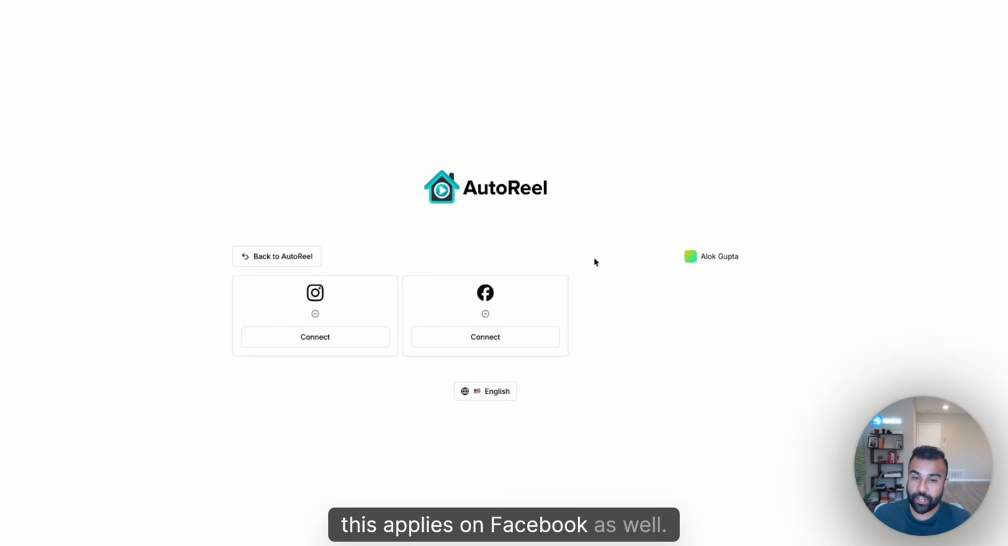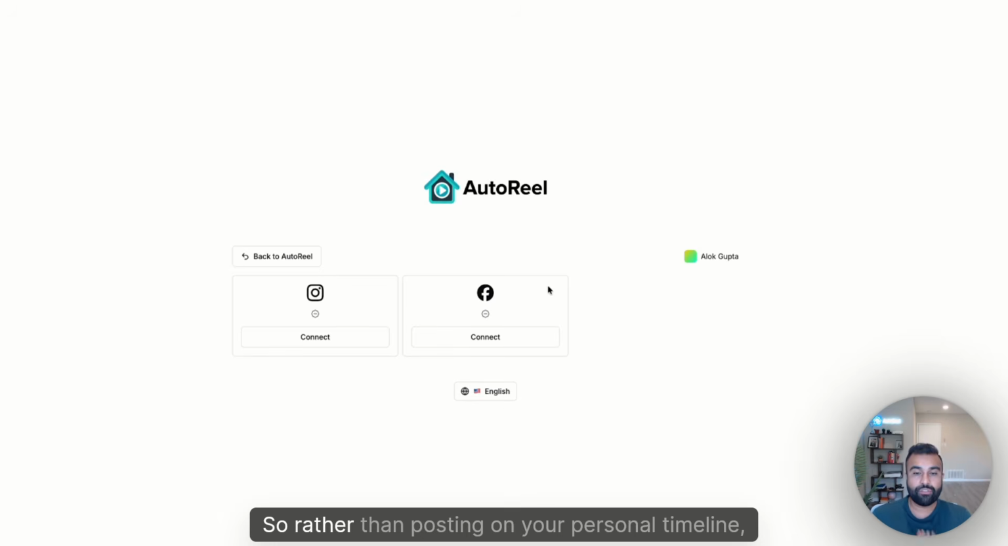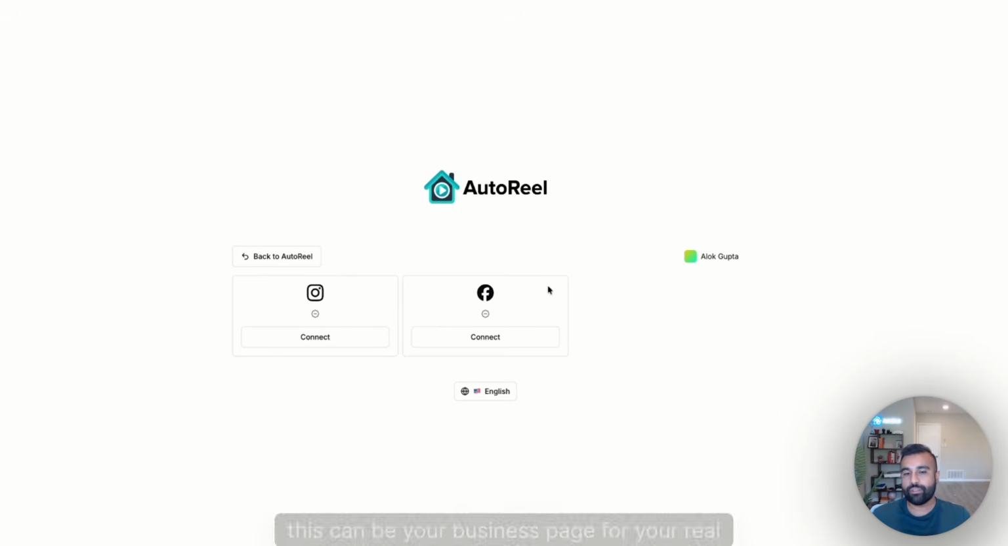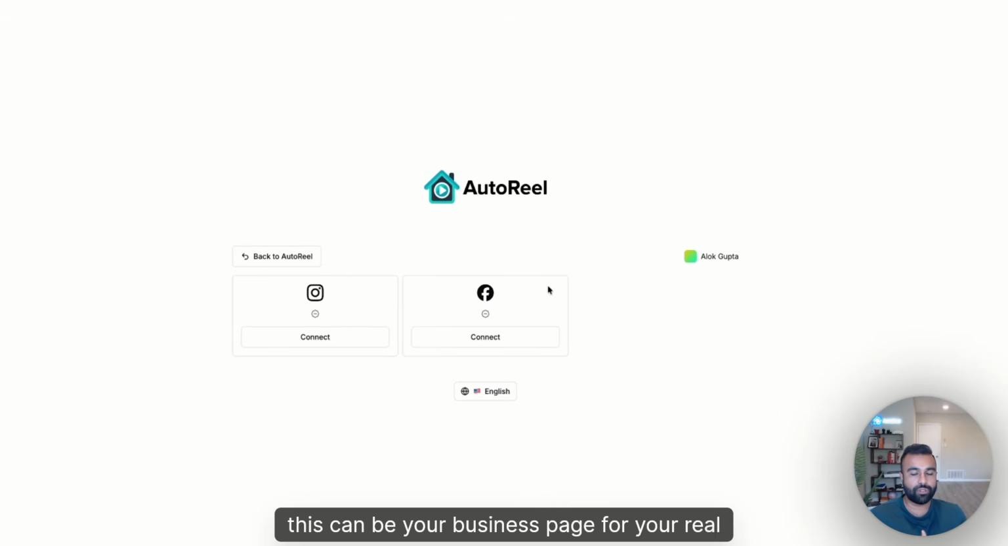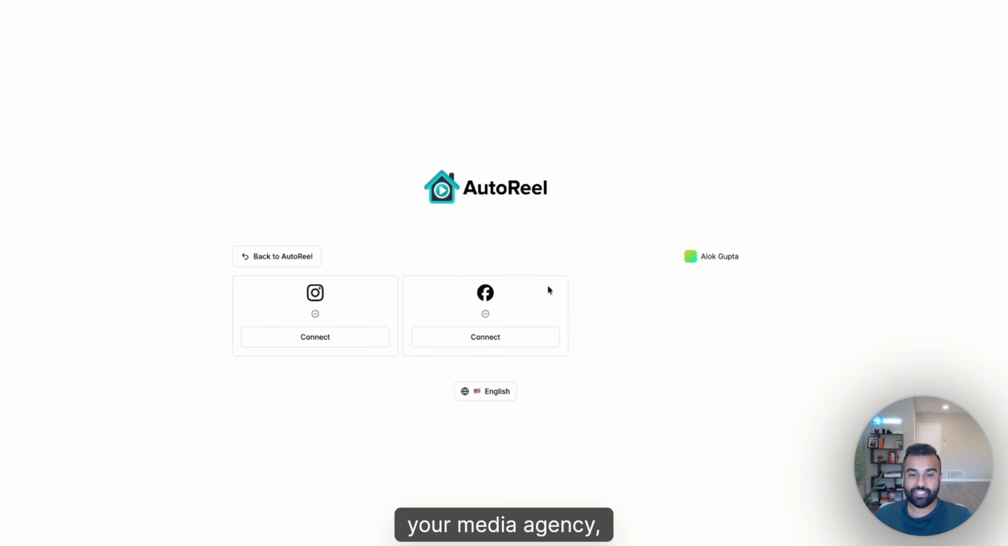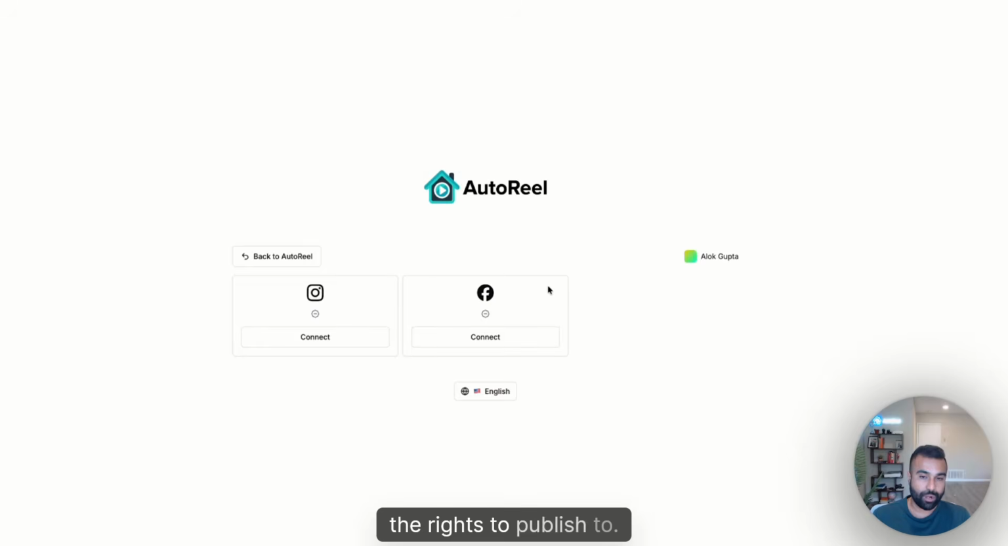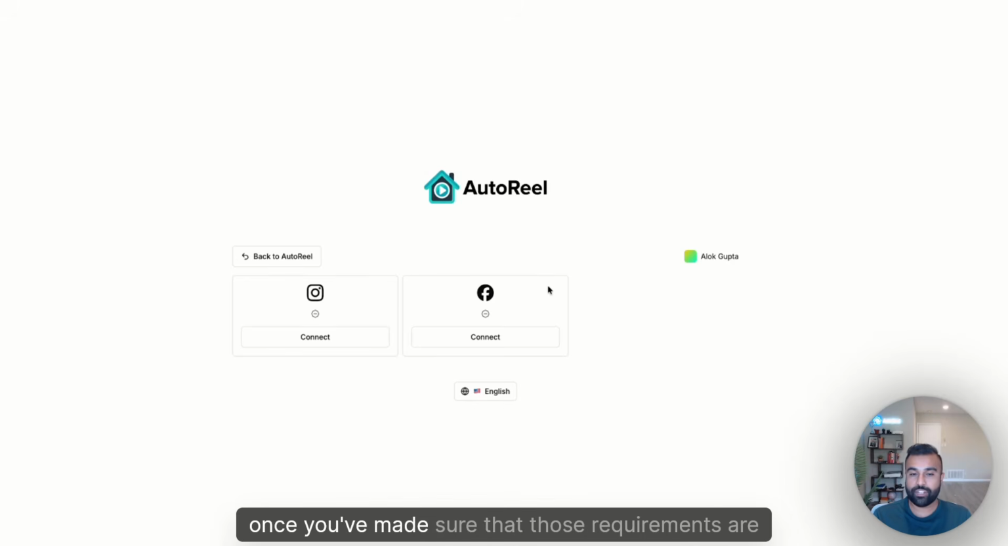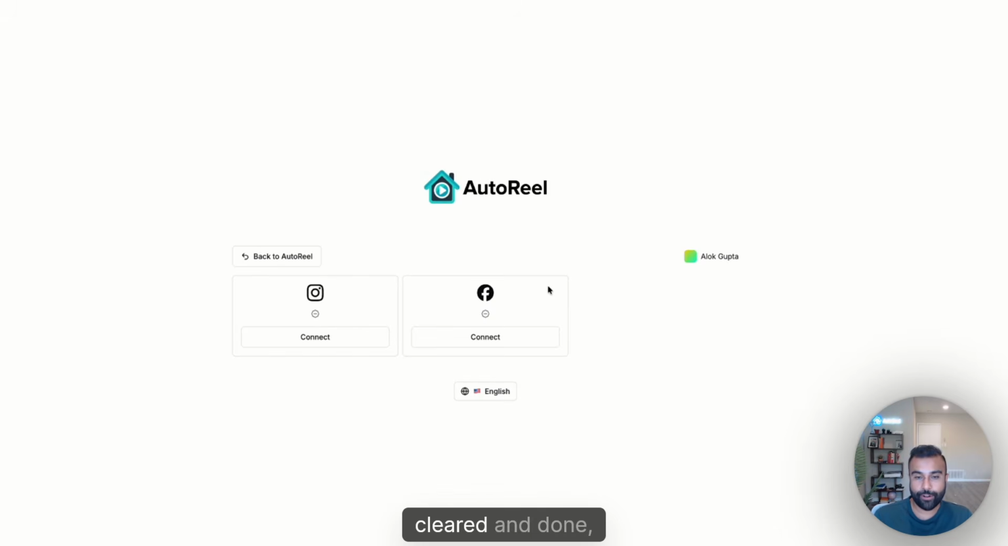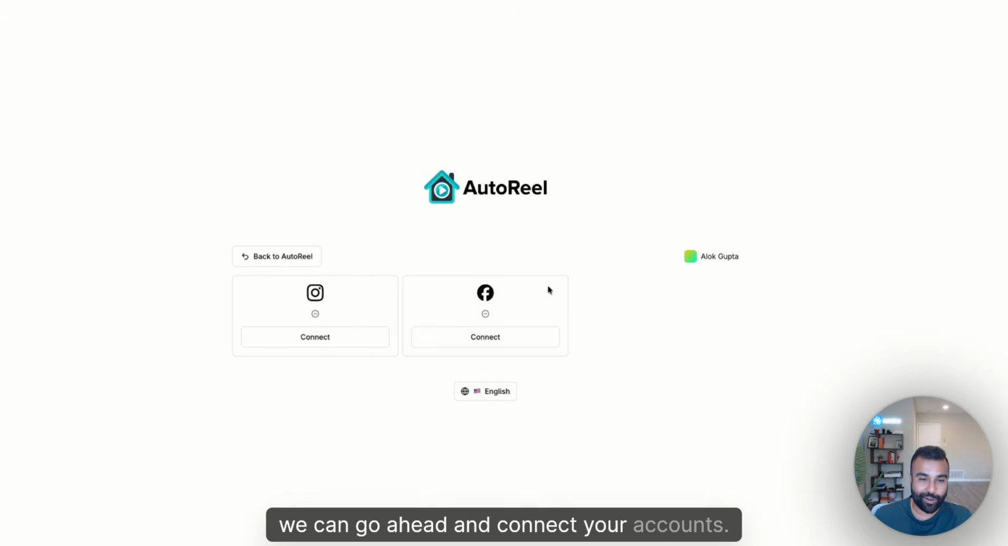Second, this applies on Facebook as well. Rather than posting on your personal timeline, they don't allow that. You can post on a page, any page that you have admin access to publish to. This can be your business page for your real estate brokerage, your page for your marketing agency, your media agency, but it's a page that you own and manage and have the rights to publish to. Once you've made sure that those requirements are cleared, we can go ahead and connect our accounts.